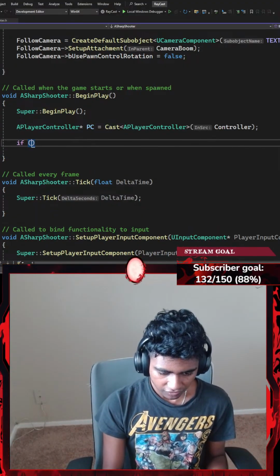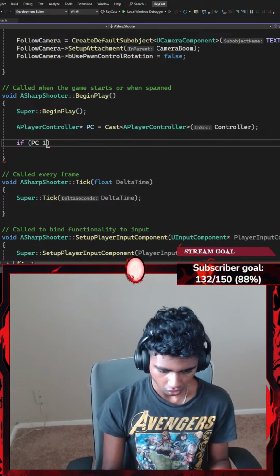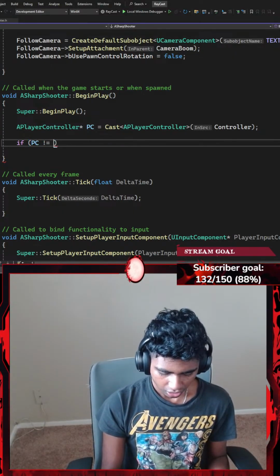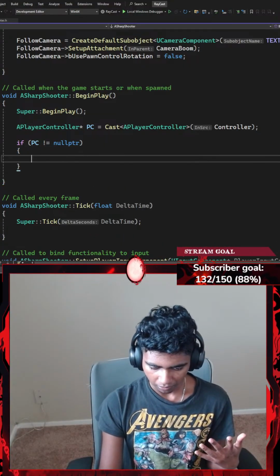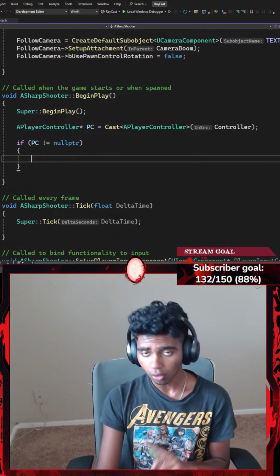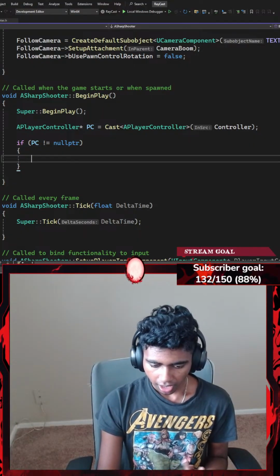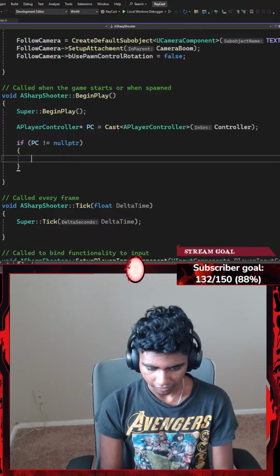So I'm going to go with a statement here to check if my player controller is not equal to nullptr. That's when I want to do what I'm going to say to do here. Only when it's not equal to nullptr, I'm going to go ahead and start off by doing something.